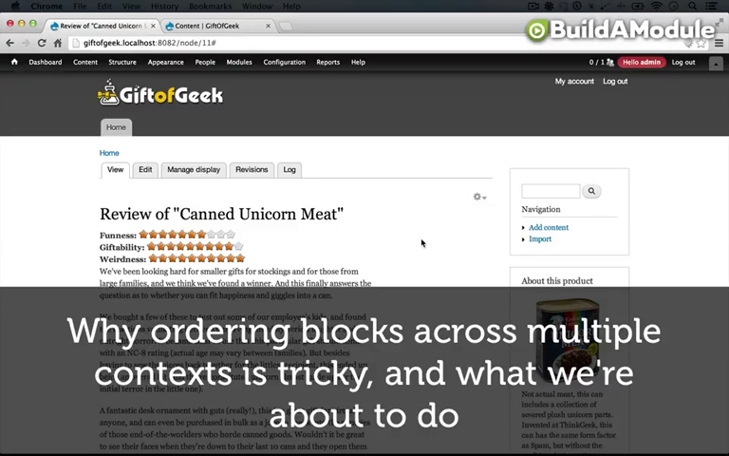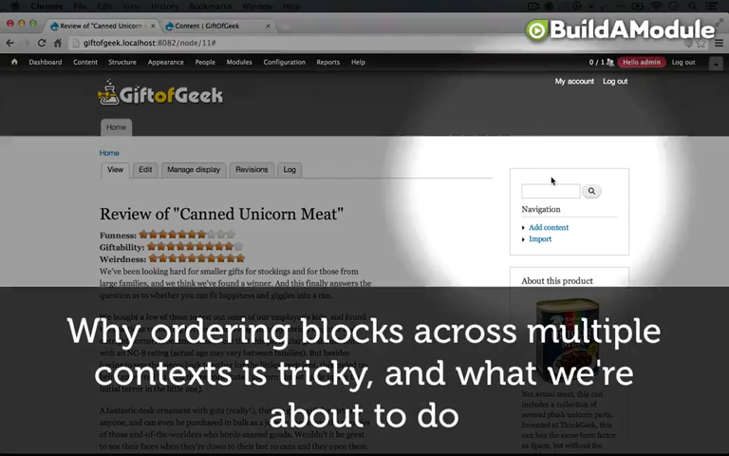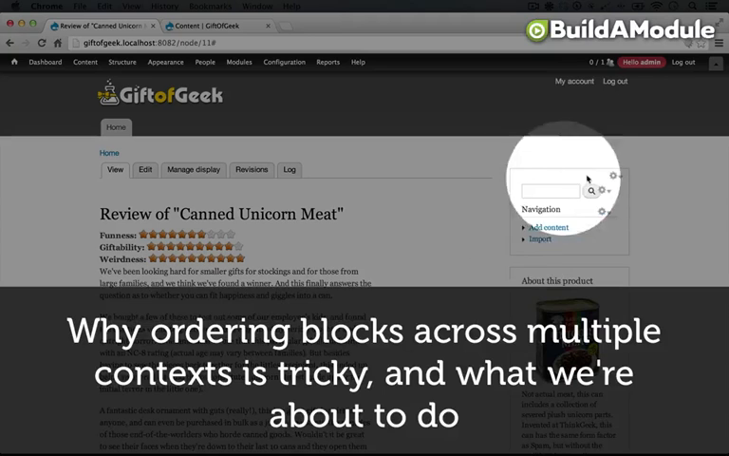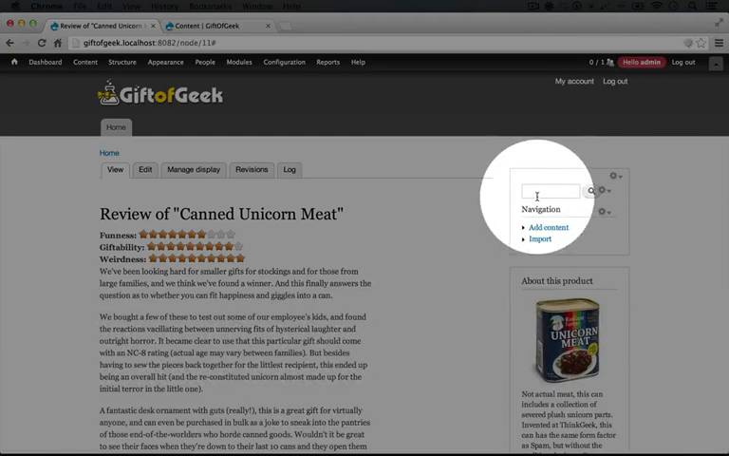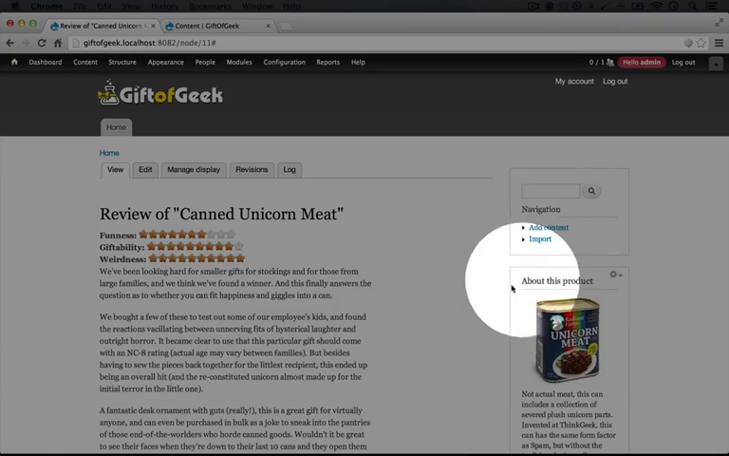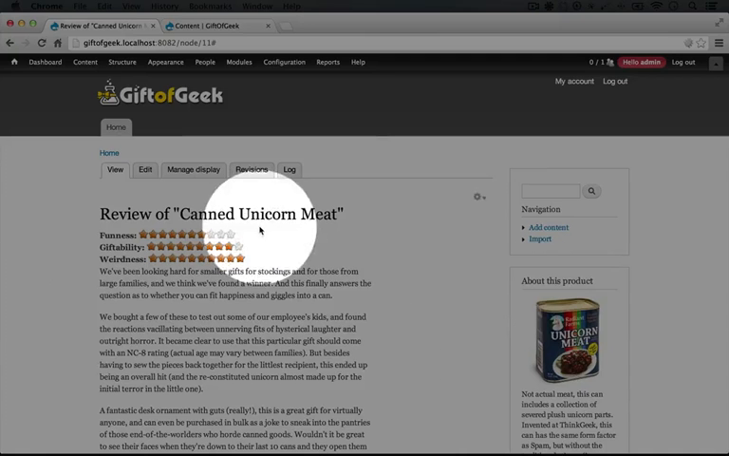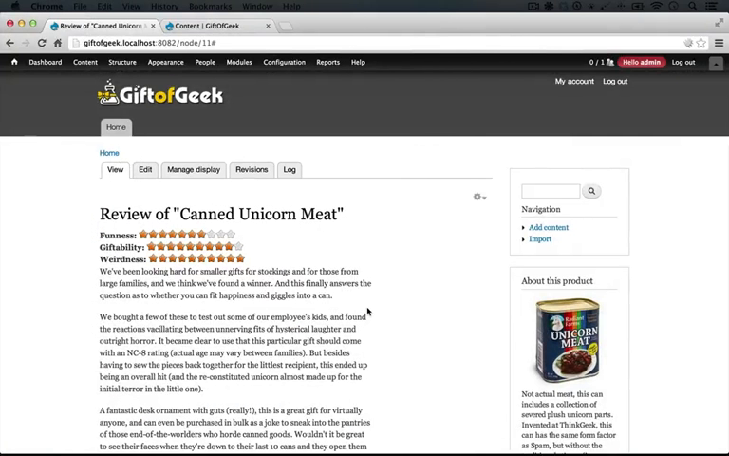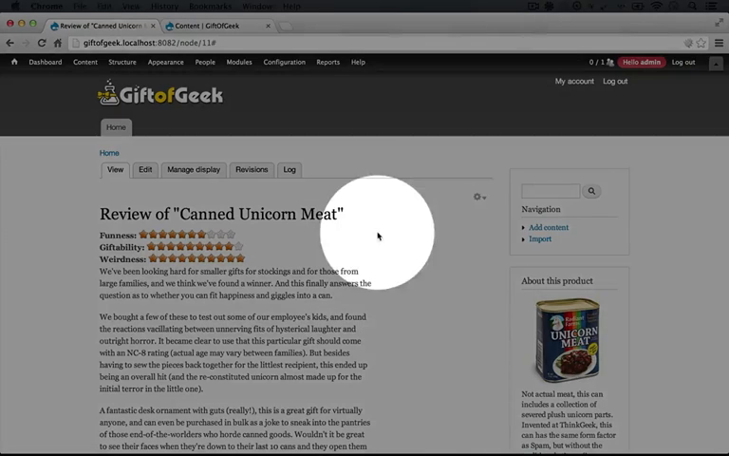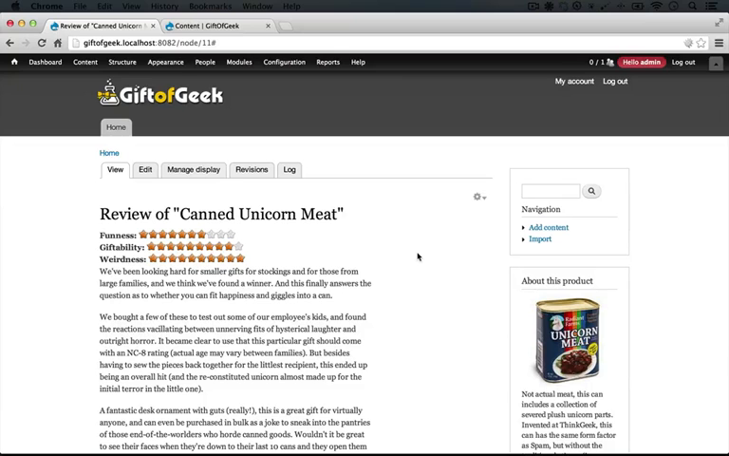In this next scenario, what we need to do is change the order of these blocks. So we have our mini block here, which displays our search and our navigation. And then we have our second block, which shows the product display when we're on a review page. Now, if we wanted to switch this, but just for the context where we're on a review page, it's going to be a bit tricky.